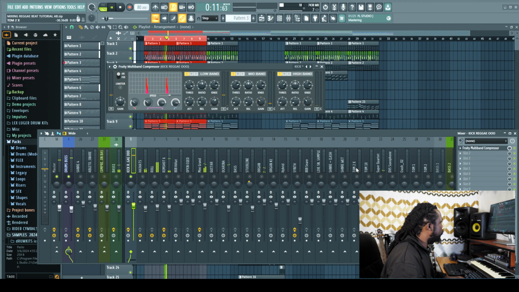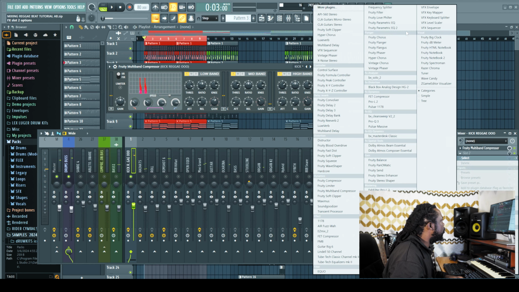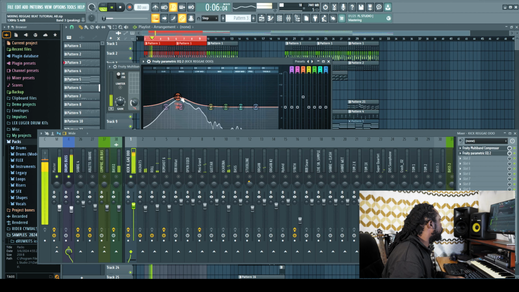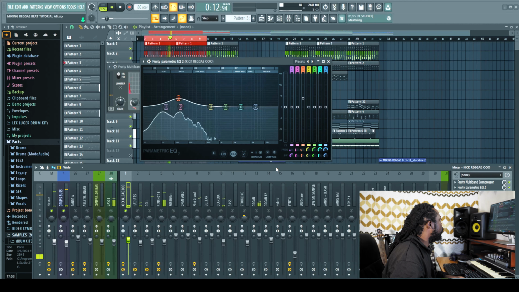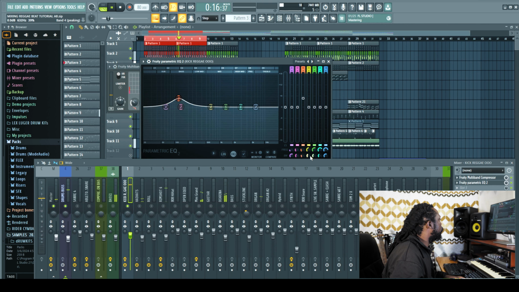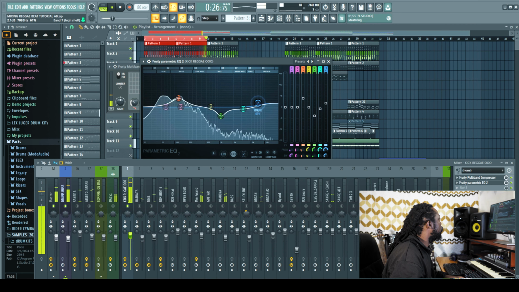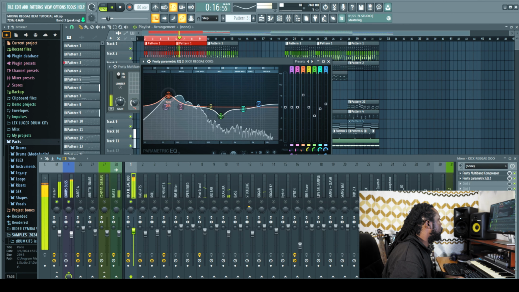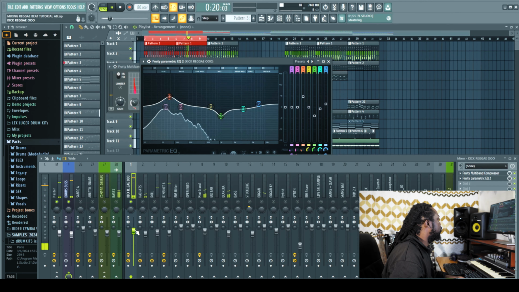And then there is also an equalizer on the kick, to give it a bit of tone. And yeah, it sounds good already, so you can check.